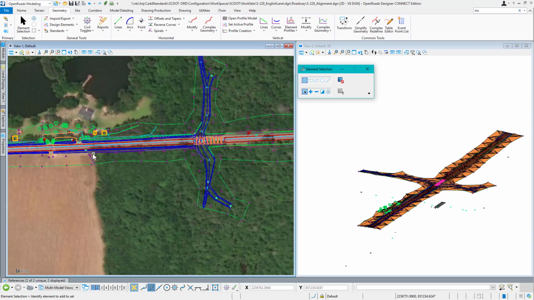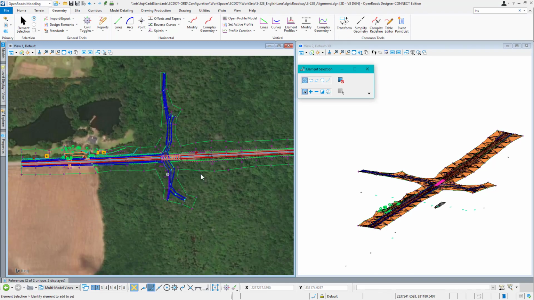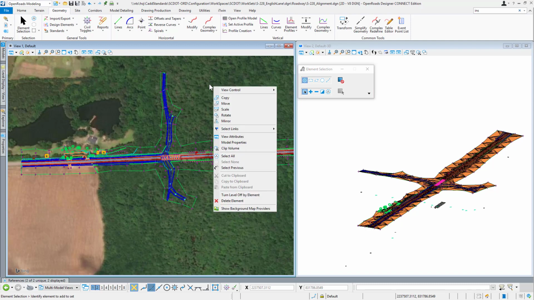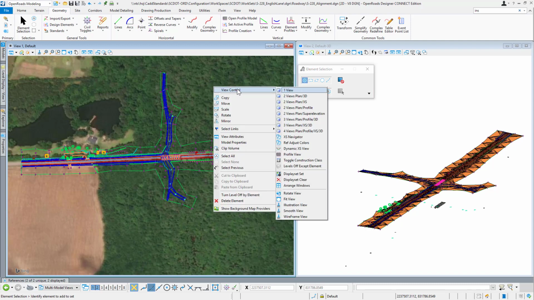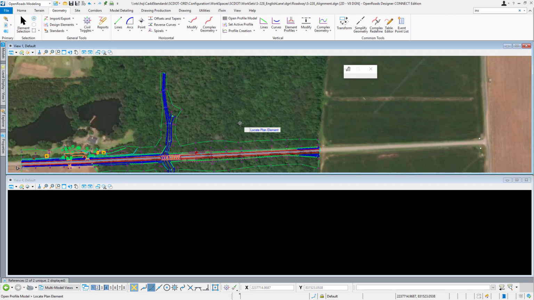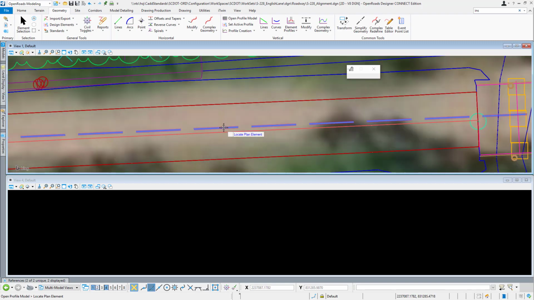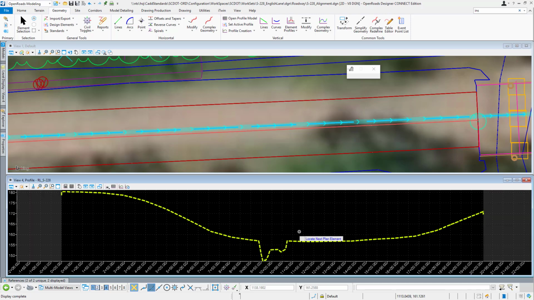So now let's go in there and create the profile for this line. To do that, I'm going to hold down the right mouse button, bring up my quick menu, and then I'll go to View Controls, and I'm going to do Plan and Profile. Then it's asking me to create a dynamic profile. I'm going to select Yes or OK, and select my plan element, and then click inside my view, and there we go.